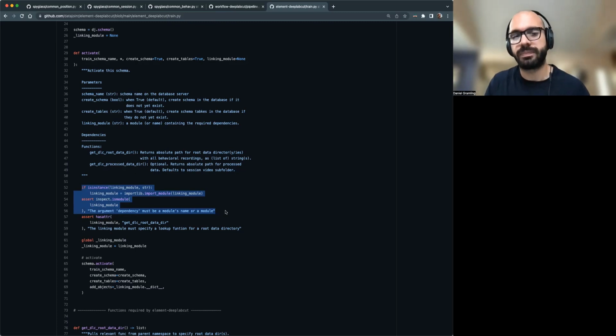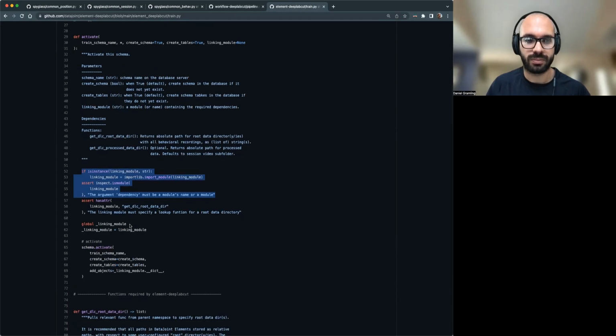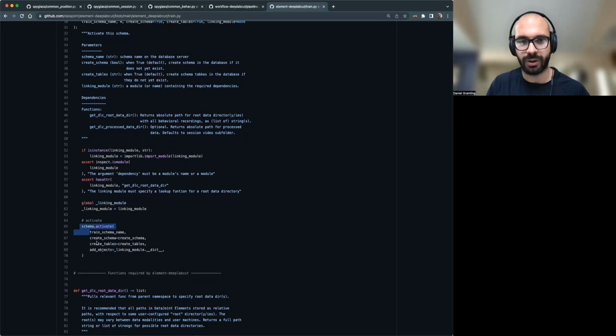So when you call activate, you pass in the name of this script here. In this case, it's Workflow-DeepLabCut.pipeline that is doing the activation. And then there are different places throughout the script of this schema itself that call linking module to say, somewhere in the parent namespace, I need the device table, I need the experimenter table, whichever it is. Okay. The other piece that this activation is doing is actually declaring the tables on the MySQL server. Okay.